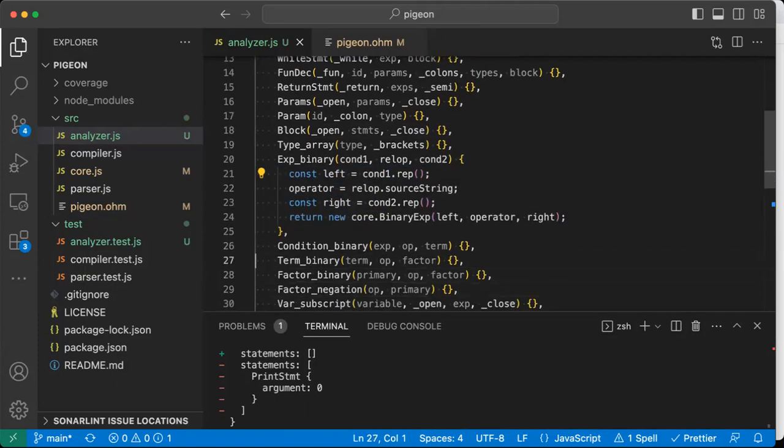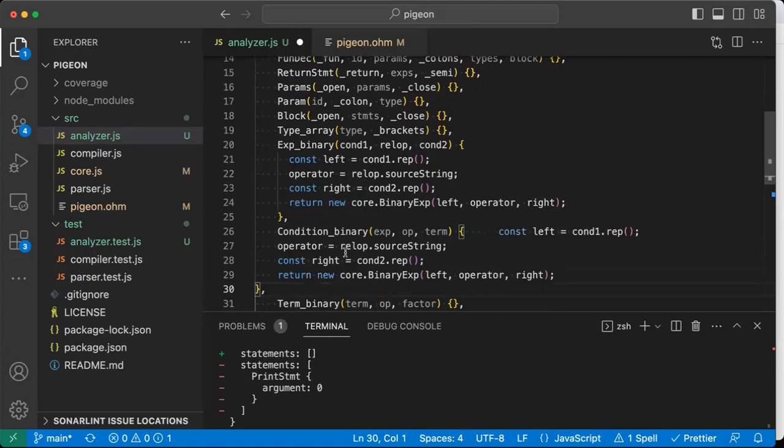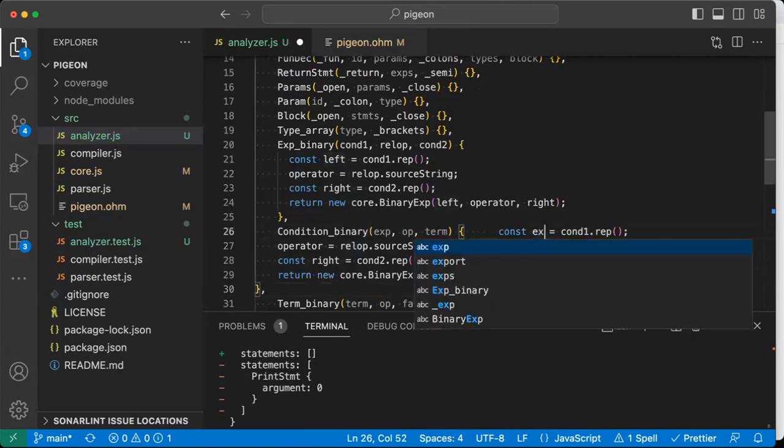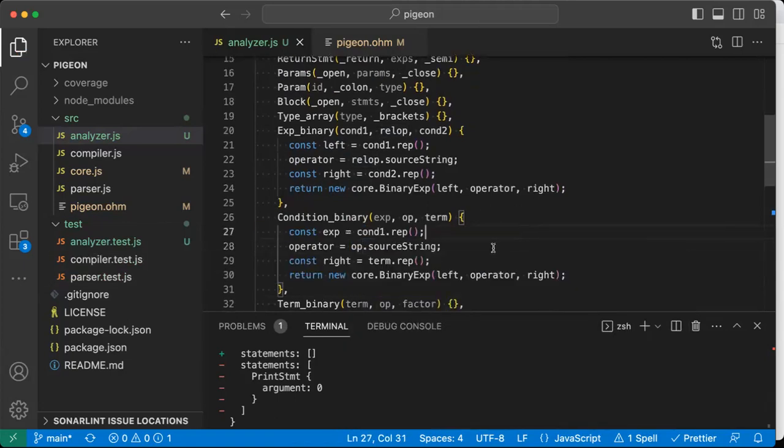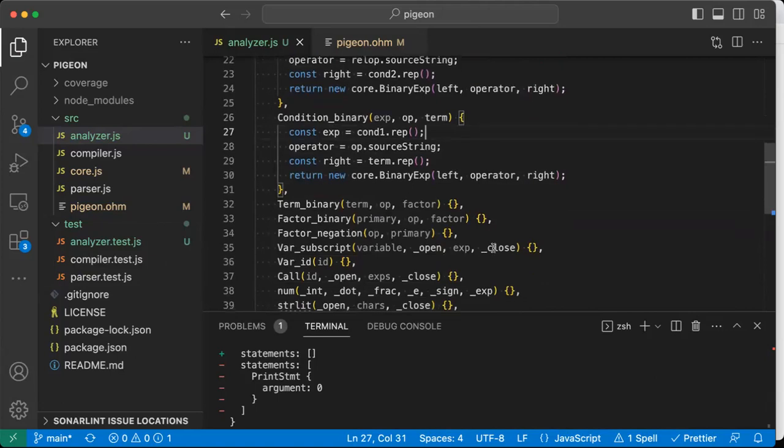So we can go through and do similar things here, although this is going to be an expression, and this one's going to be term, and this is going to be our regular op. Save that, let Prettier do its work.